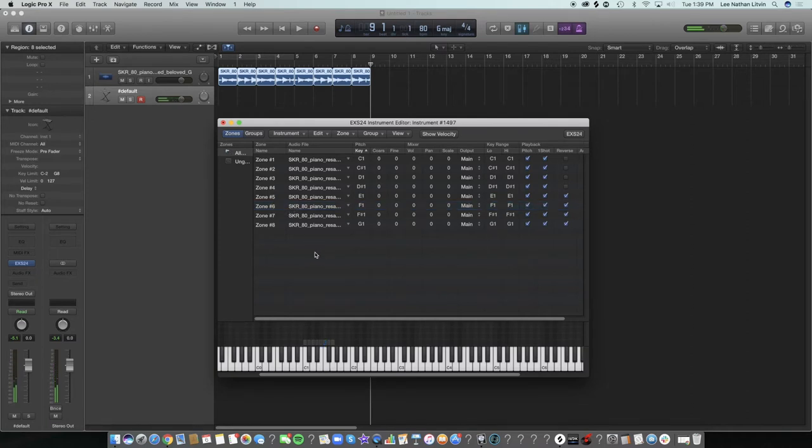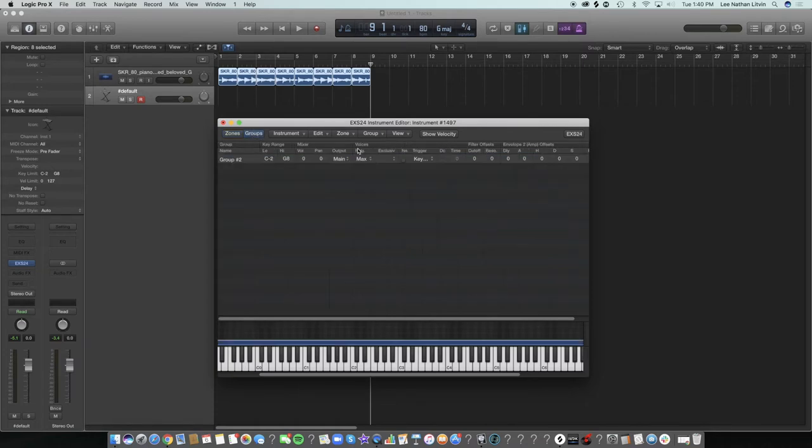Now we got to do one more thing. We're going to hit Command A. We're going to hit Group. We're going to hit New Group. We're going to drag them into the new group. We're going to go to Groups. We want to go to Poly. Stands for Polyphony.